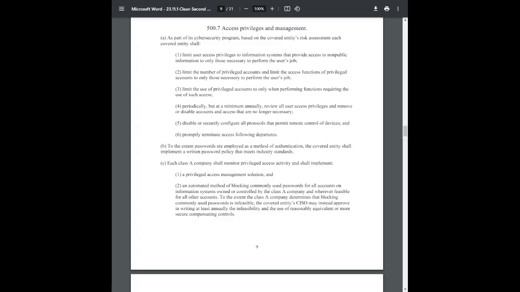So you also call that hardening, and that is a security practice. So again, disable remote access protocols or configure them securely. And then 6, we have to promptly terminate access following departures.